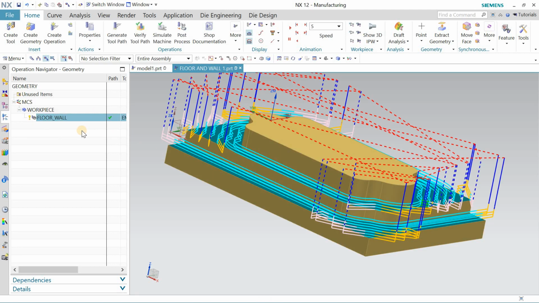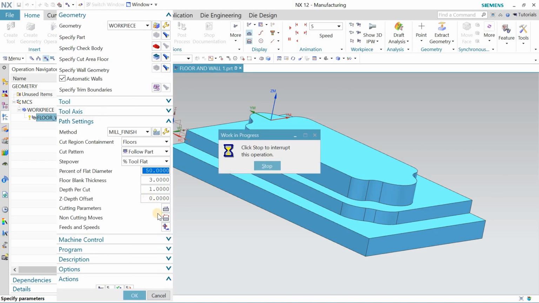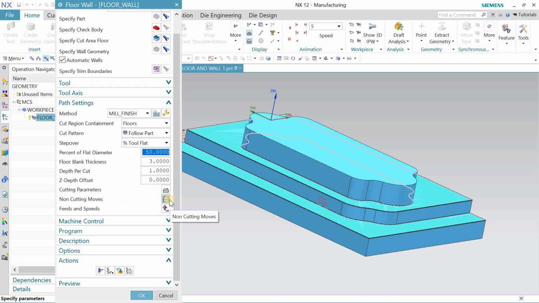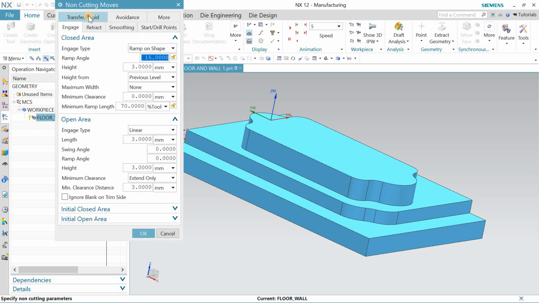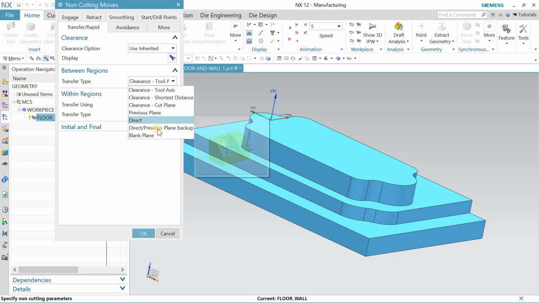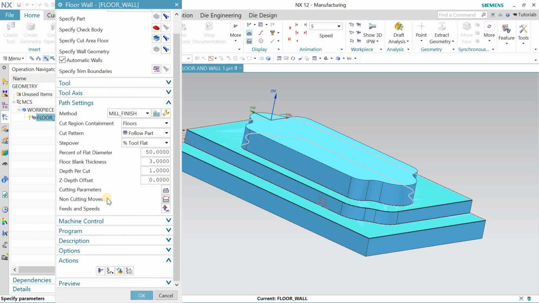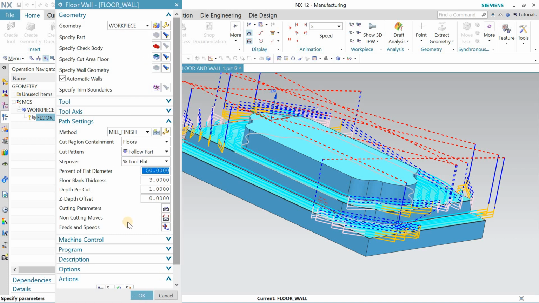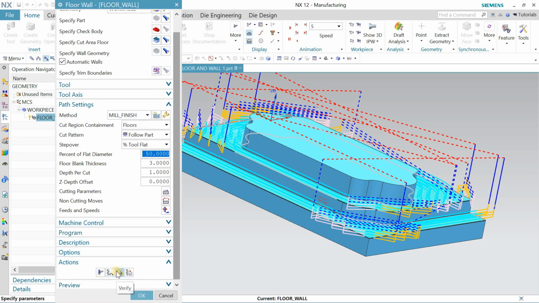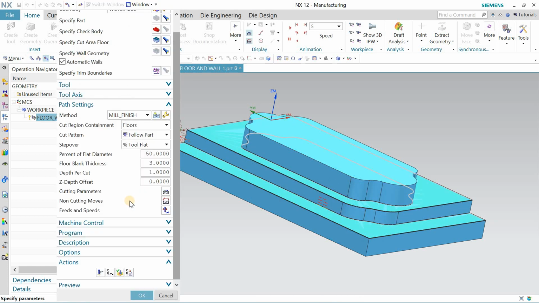If you're unhappy with some of the red lines, because these are the free moves, in this case no cutting is involved, you have to double click on it, and then click on the cutting parameters, click on the non-cutting moves. And then what you can do, you have to transfer rapid, and here you have to drag previous plane, and here you have to drag previous plane, and I want to hit OK. Again you have to generate. In this case you will see I just reduced my non-cutting moves, and this is how you can reduce your total machining time. And I want to verify it and play it, and I want to hit OK.